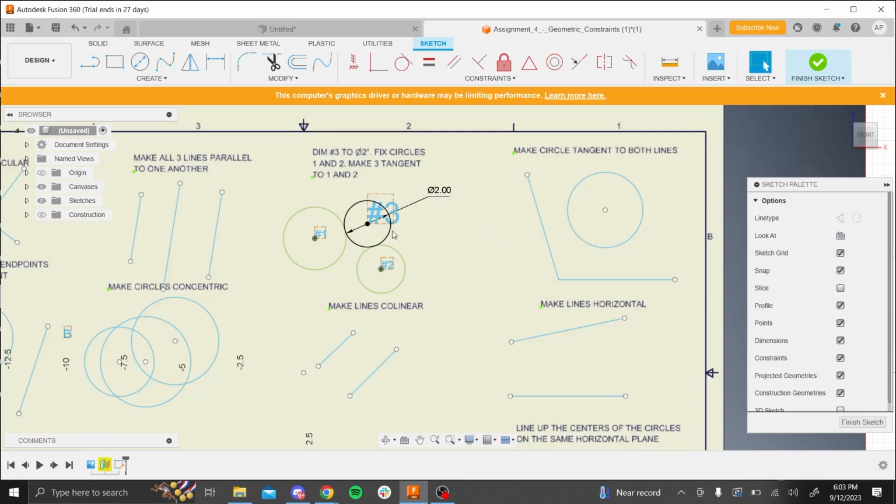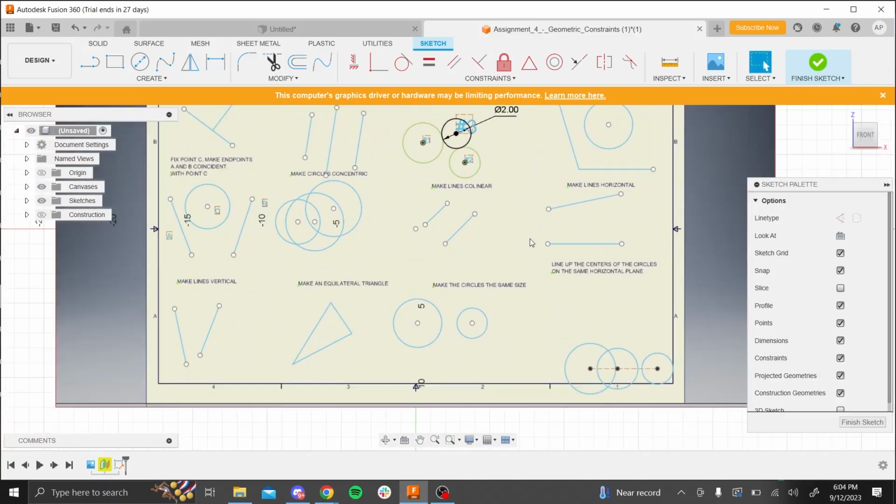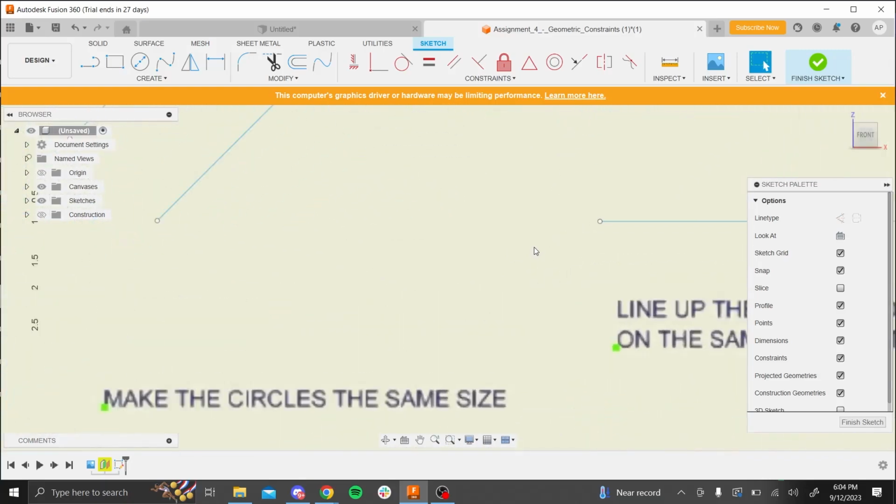Awesome. Okay, because I saw some people a little confused by the fixed circles part. That's just using the fix constraint. Any questions? Okay, sweet.